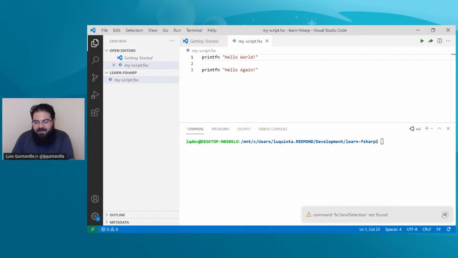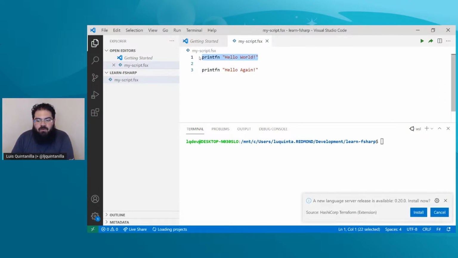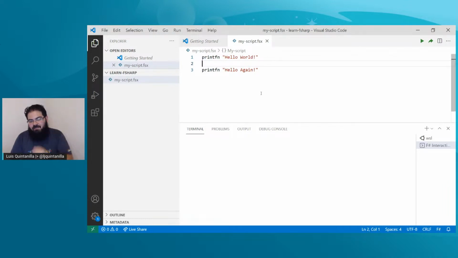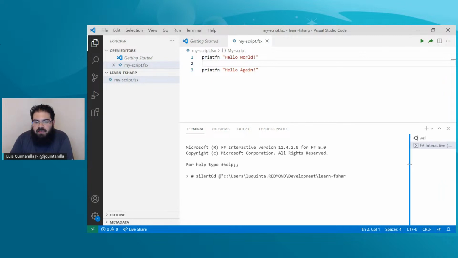Cooperate with me there. But essentially what should happen at this point is the REPL is open. And there it is. It was just loading the extension still. So what's going to happen is it's going to open an FSharp Interactive session, and then it's going to send that individual line of code over to the FSharp Interactive REPL session. After a while, you should see that it sent this printfn hello world.